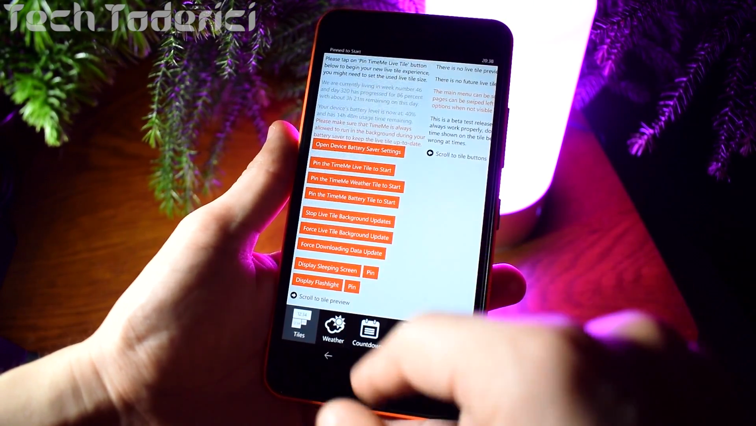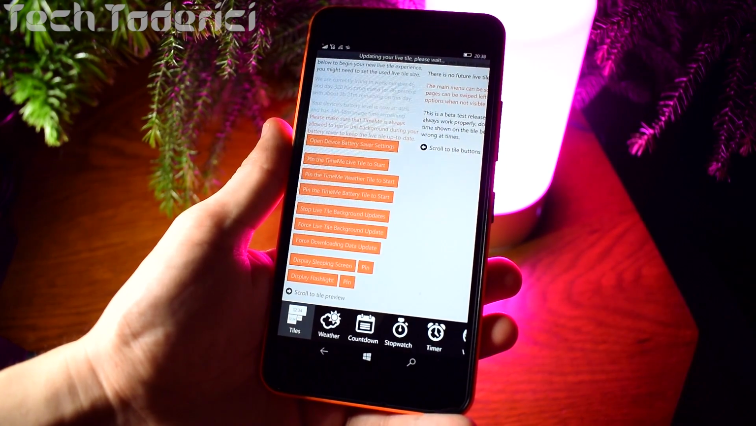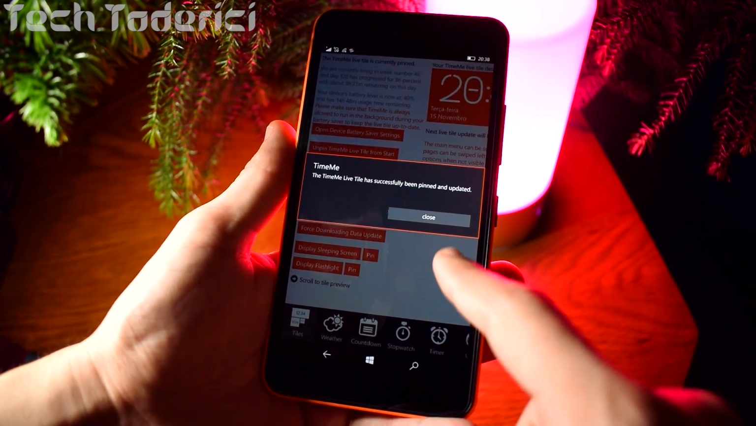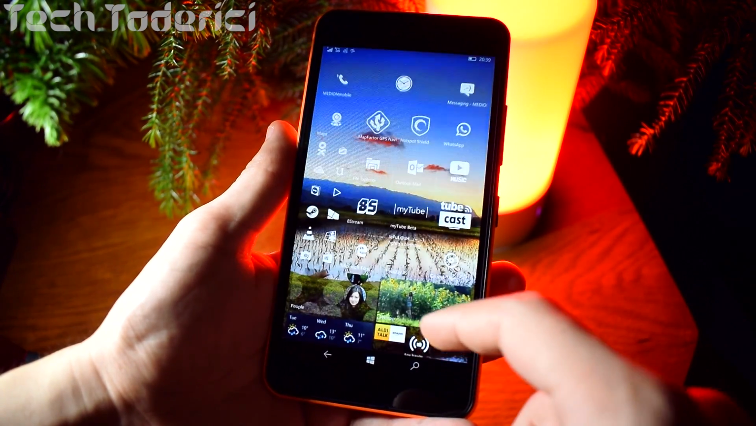That's why it's in my second place, because sometimes the pin and unpin doesn't really work, so you kind of have to play with the settings. You can also have the weather to show there.